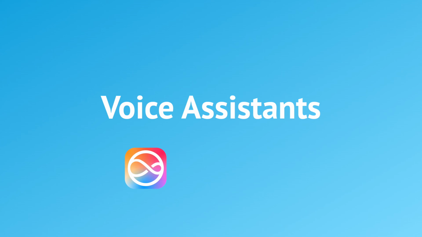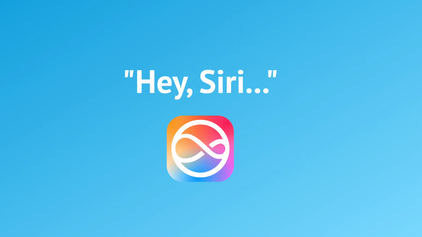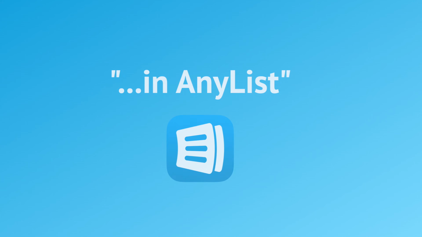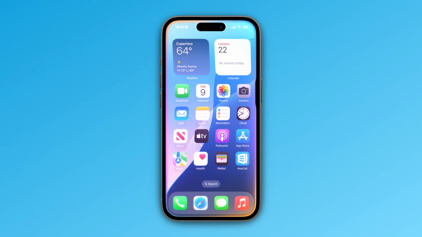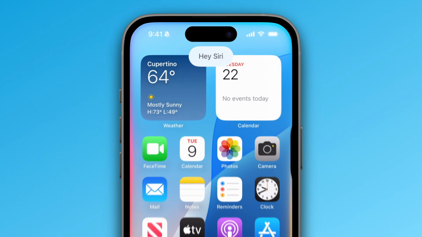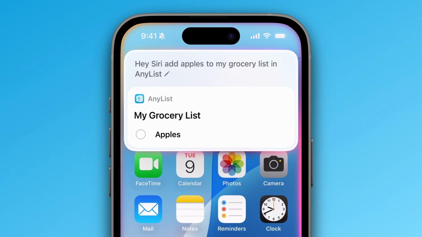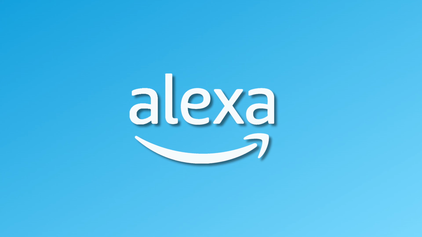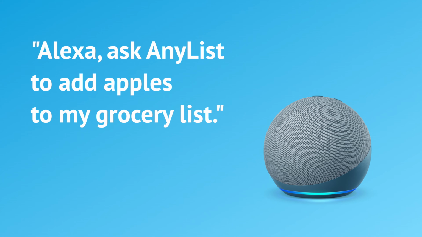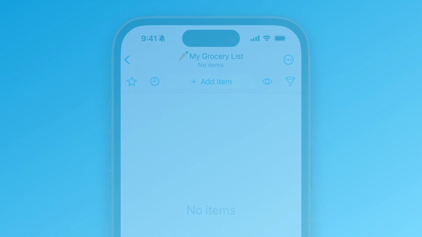You can also add items to your lists using voice assistants, like Siri and Alexa. For example, you can ask Siri to add an item to a destination list. Just be sure to include the phrase "in AnyList" in your command, like this: "Hey Siri, add apples to my grocery list in AnyList." You can also use AnyList with Alexa on Amazon devices. Try saying, "Alexa, ask AnyList to add apples to my grocery list."